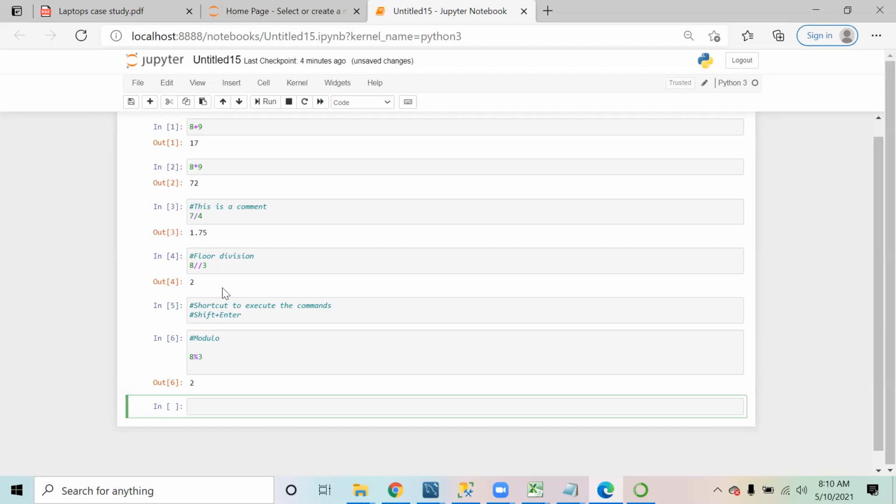What is modulo? Modulo is remainder. If you divide 8 by 3, you will get 2 as the remainder, right? Like for example, 10 modulo 3. If I divide 10 by 3, I'll get 1 as the remainder.